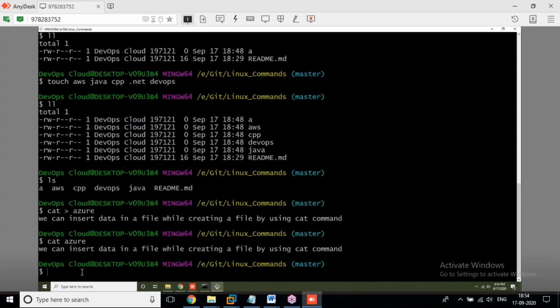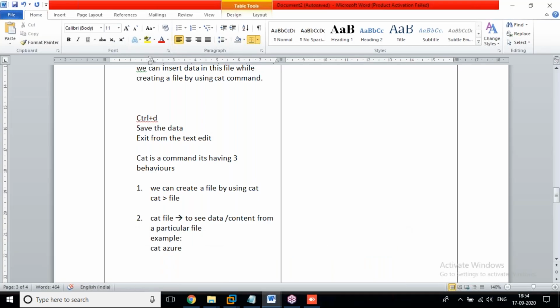Now what we are doing, one more command. Cat is having one more feature. Cat double greater than, file name. For what? I'm writing the syntax here. What is that? Used to insert or to append data in an existed file.